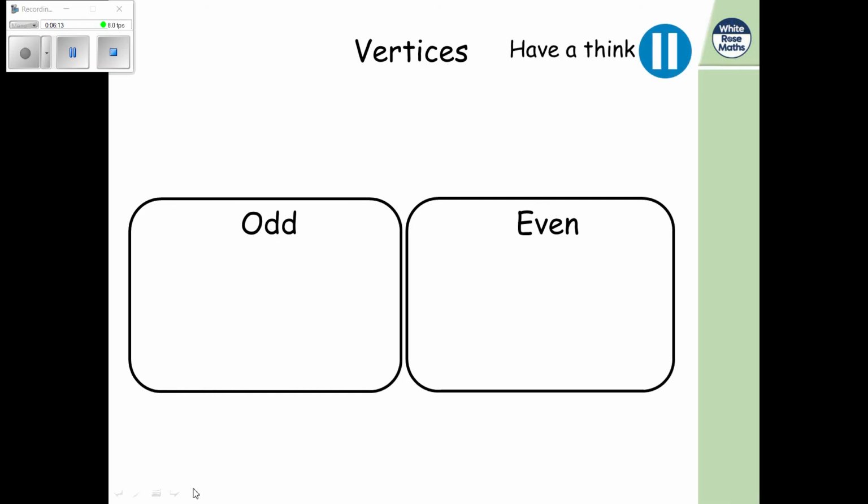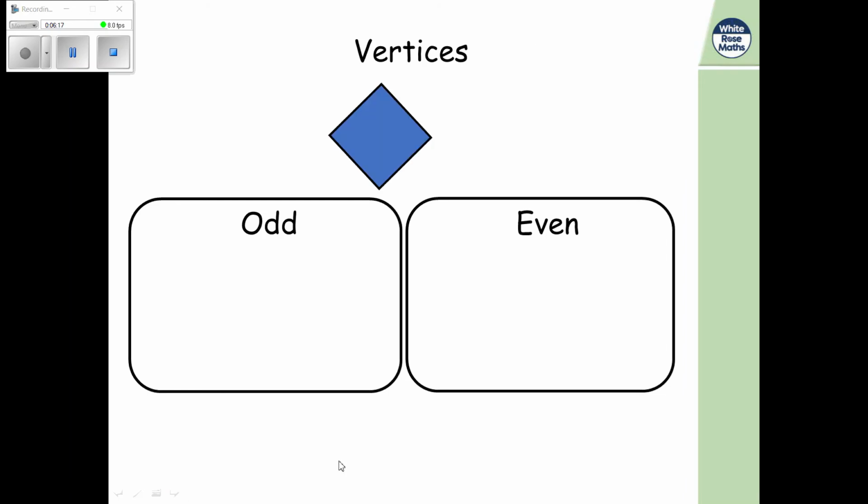So our first shape we need to be given first. It is a square. So count the vertices. Does it have an odd amount of vertices or an even amount of vertices? So let's have a look. 1, 2, 3, 4. We know that an even number is part of the 2 times table. So 2, 4, it is part of the 2 times table. So we need to put that into our even square.